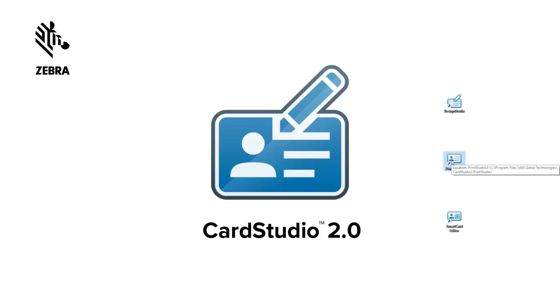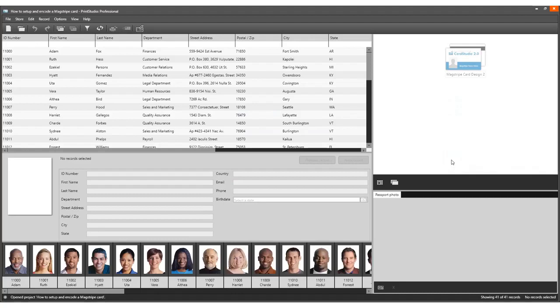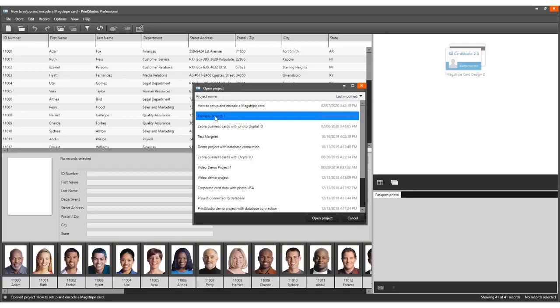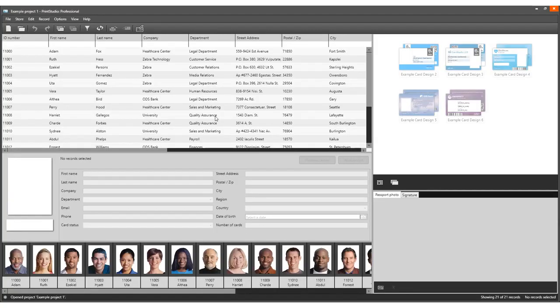Open an existing Print Studio project. If you do not have a project yet, create one using our video tutorial, How to Start a New Project, or use the example project that's included with each new installation of CardStudio 2.0.